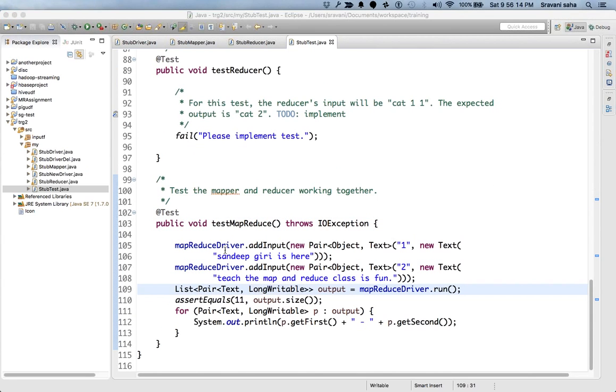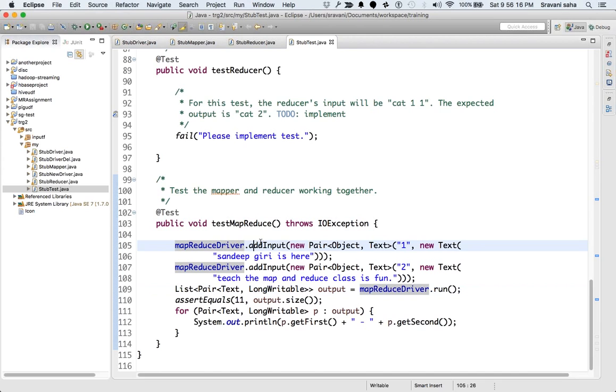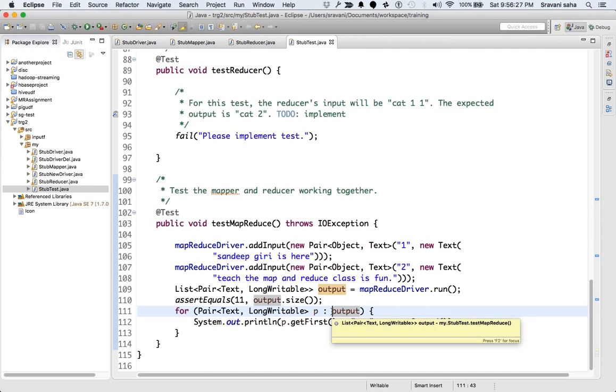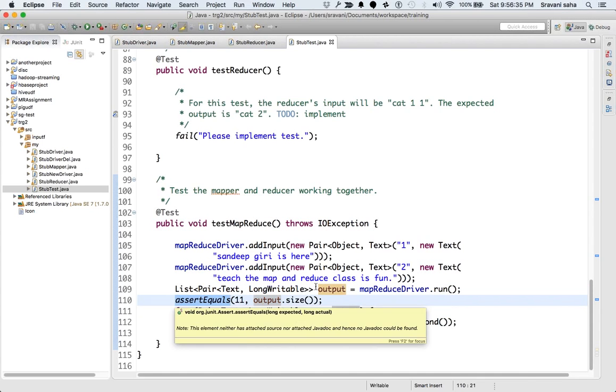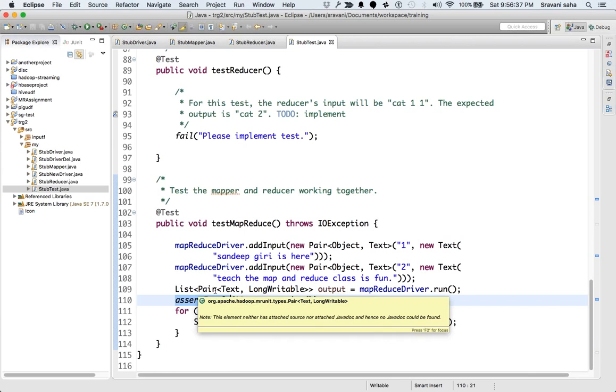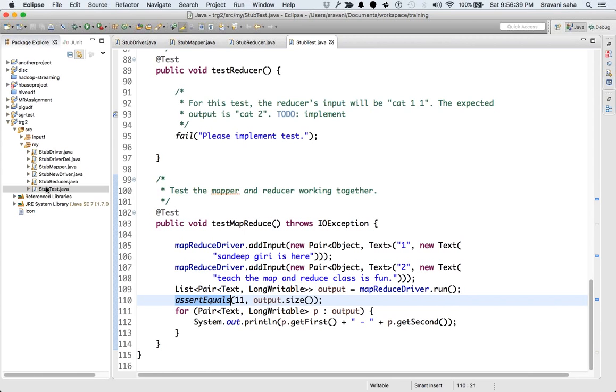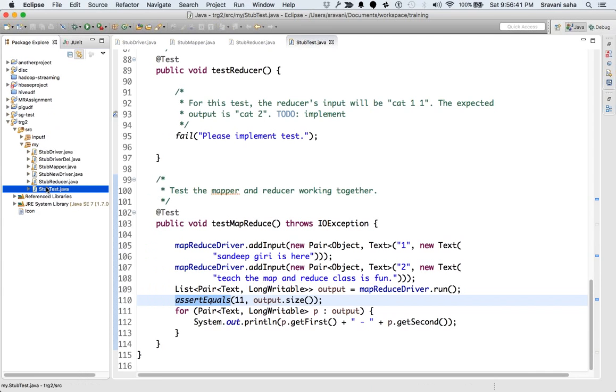Every time you execute a driver, you can add separate input data, and the way you input the data is in key value pair format. Once you run it, whatever result you get, you can test it against the expected value. All right. And running it is very straightforward.